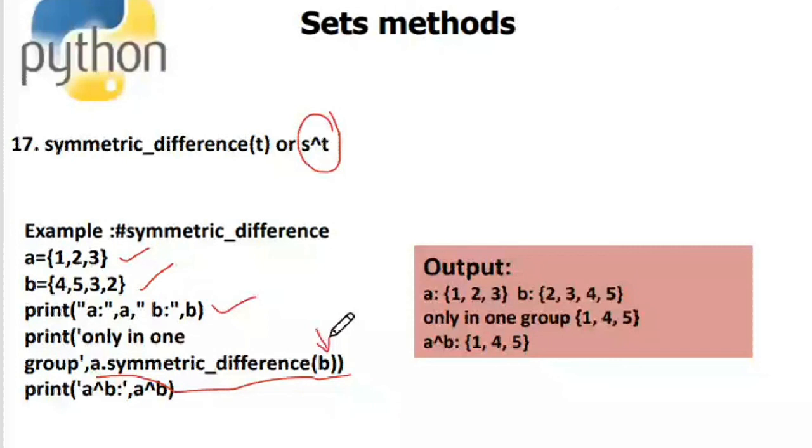So what will be the answer? The elements only in A and the elements only in B, not the common ones. We are taking off the common ones, which are 2 and 3, and keeping the elements that are only in one group. So I'm saying 1, 4, 5. Okay, fine. So this is symmetric difference.